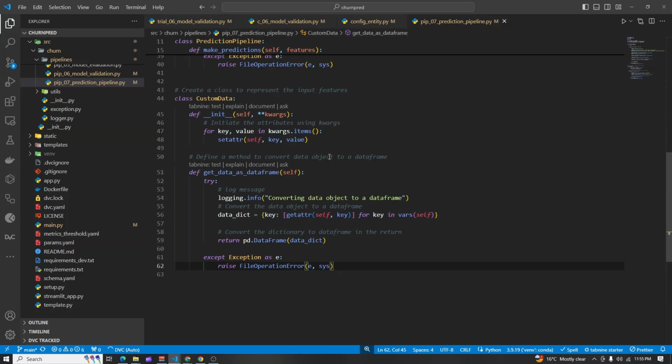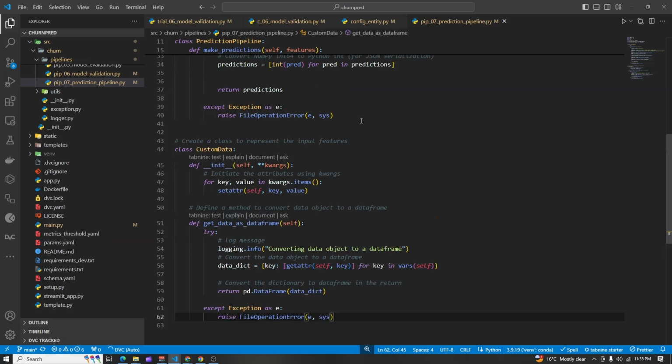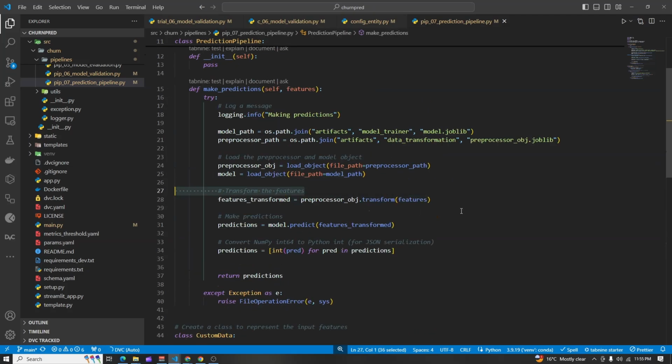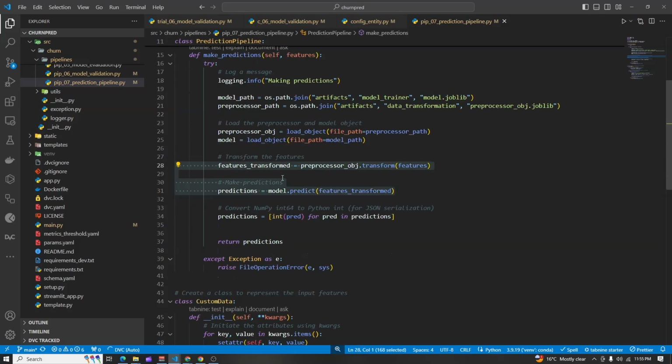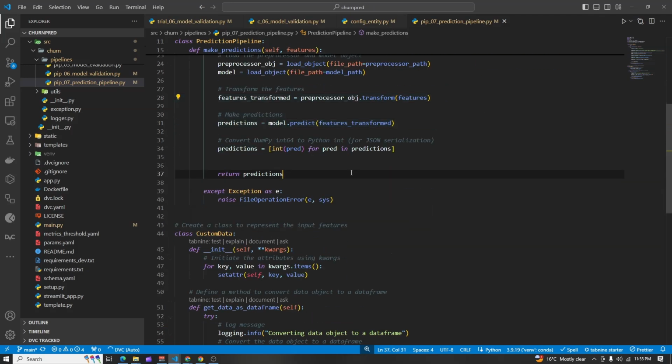So basically, this is just to handle the user data. Take the user data, transform that user data the same way that we processed our training data, and make the predictions. Then the Flask app will take these predictions and display them to the user. That part will be coming in the next section.